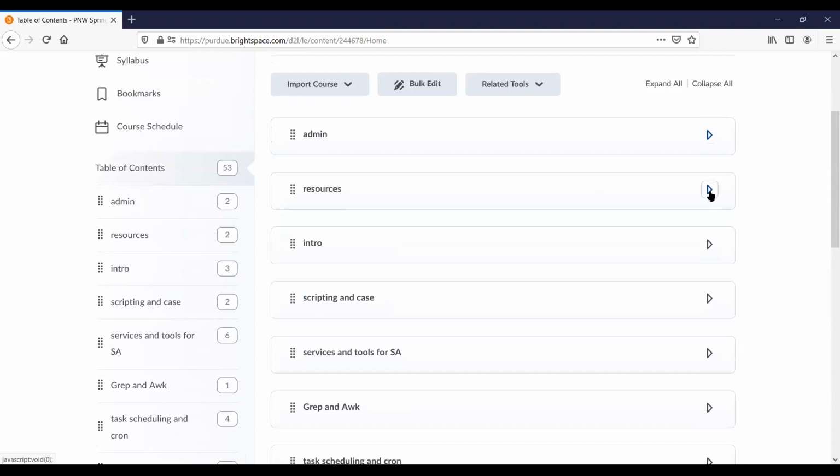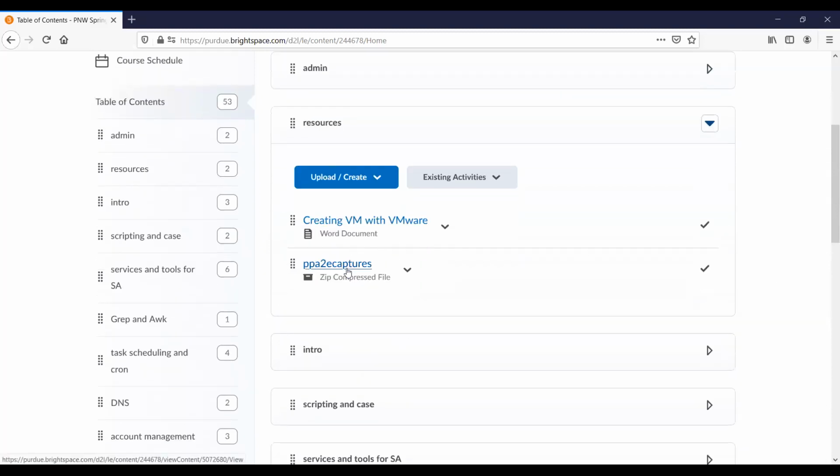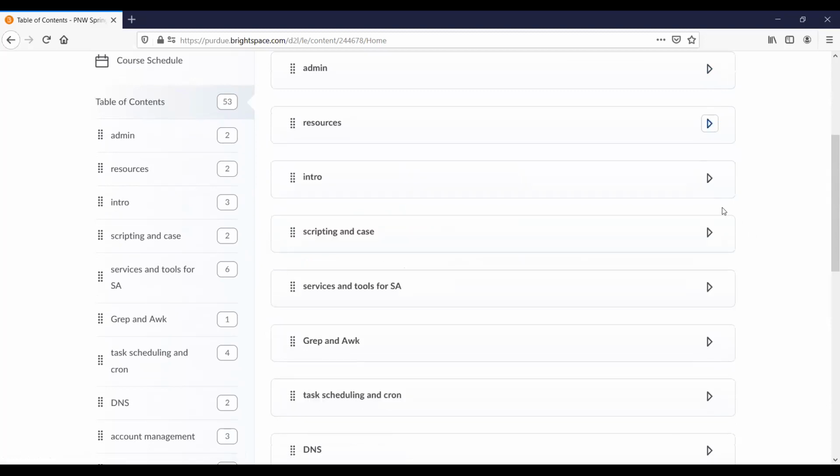Then I have a link for resources, and these are just materials that you will need. So these are some reading assignments that you'll have to do. Creating a VM with VMware. I think I also have a video on the YouTube channel about that, so you can take a look at that.